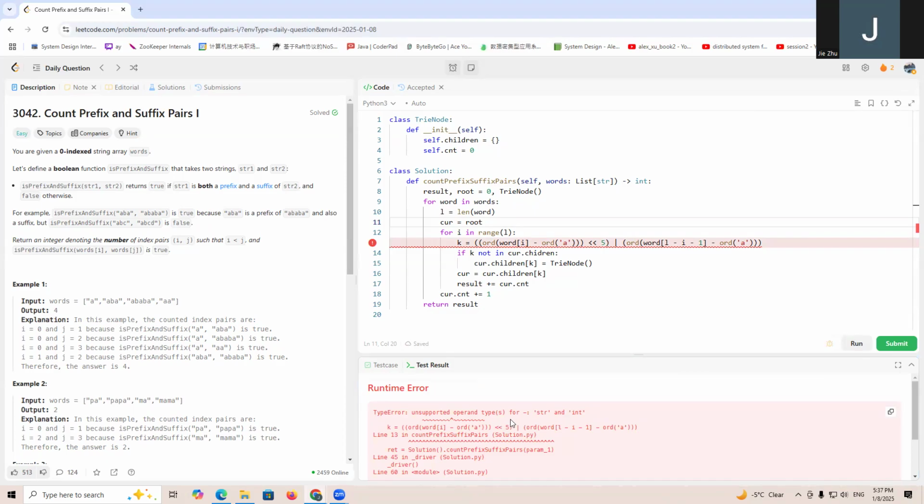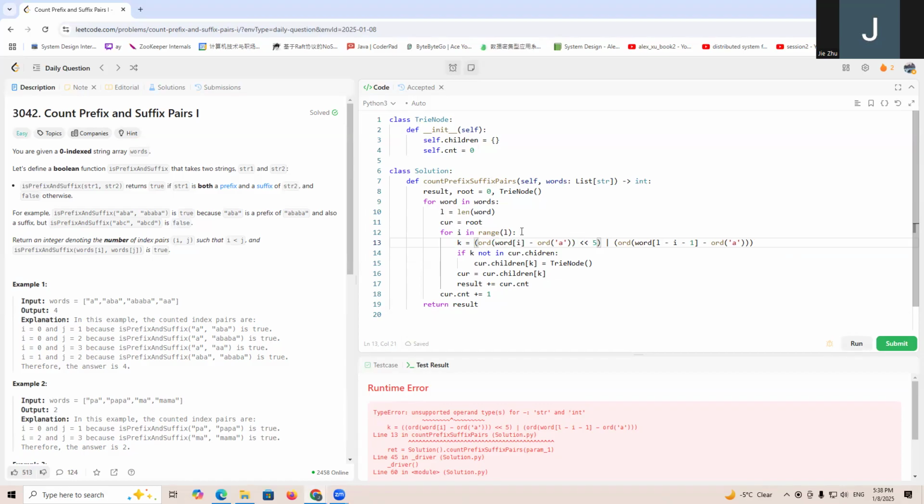Key equals ord(word[i]) minus, support operator. I should have this parentheses here.